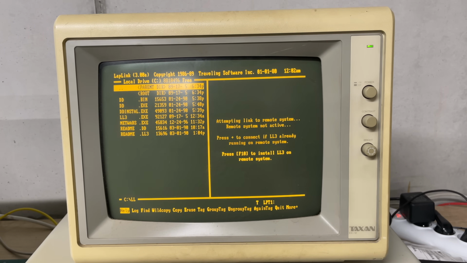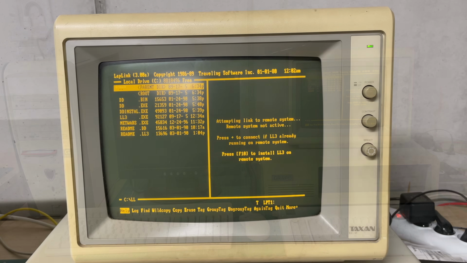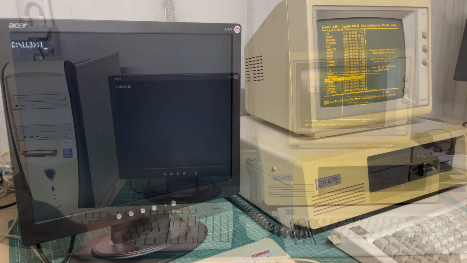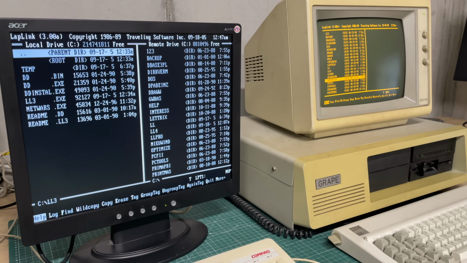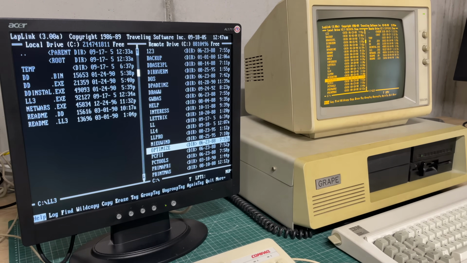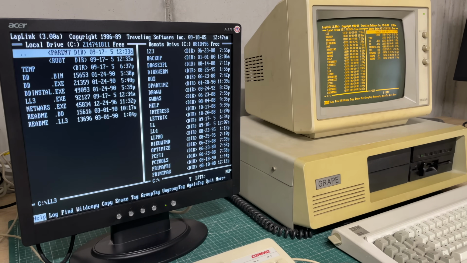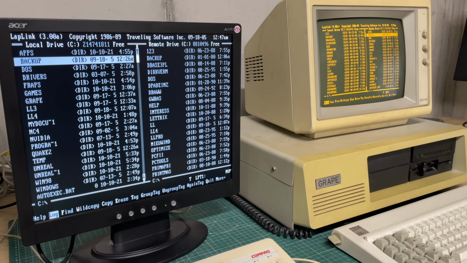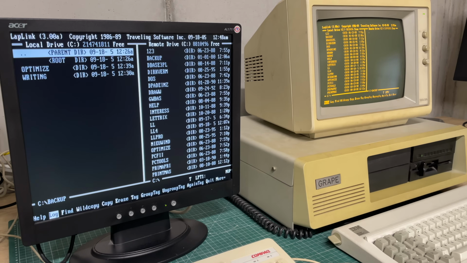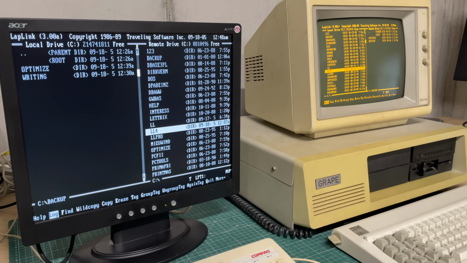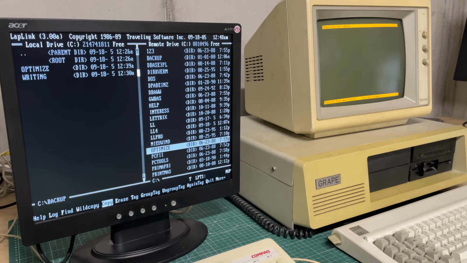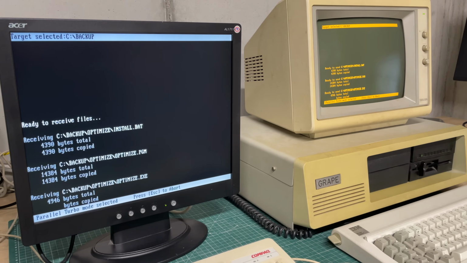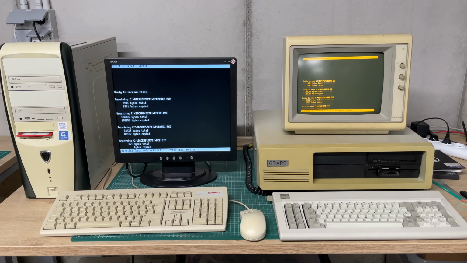Now, when you start LapLink, it kind of waits for a link with a remote system. So in order to create that link, we just need to start LapLink on another computer, and then both computers will be able to communicate. As you can see here on my Windows 98 machine, I can now see the content of the hard drive of the Grape machine and vice versa. Now, the user interface isn't the easiest one to use. It's a little bit archaic to use. You can definitely see that this is an old application, but we will be able to copy files between the two machines, as you can see here.